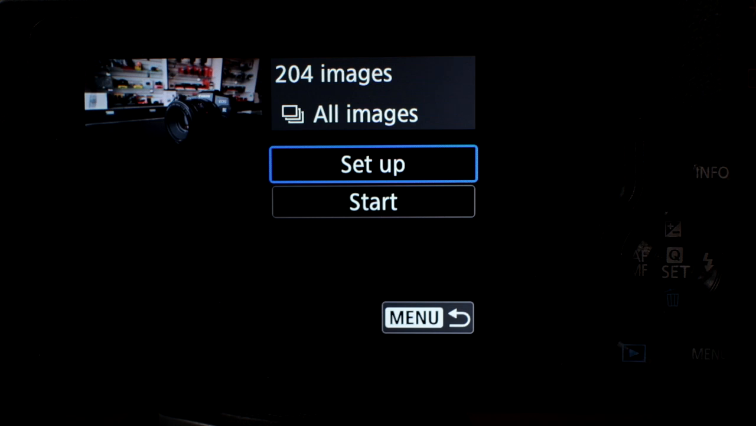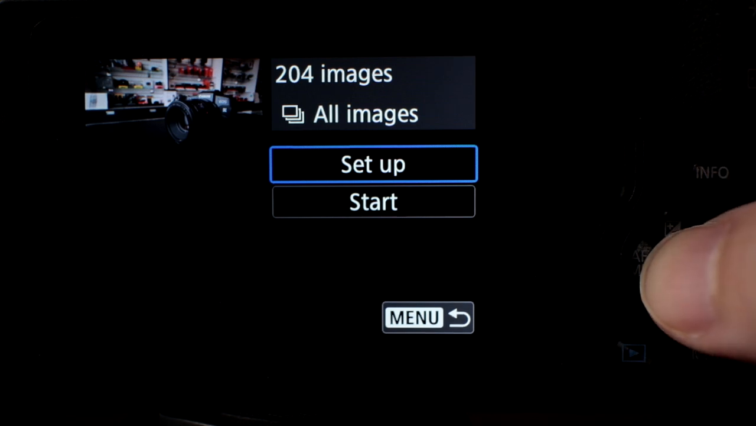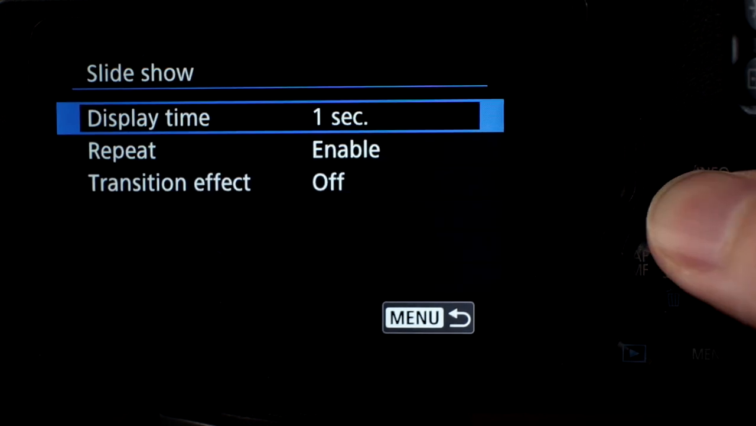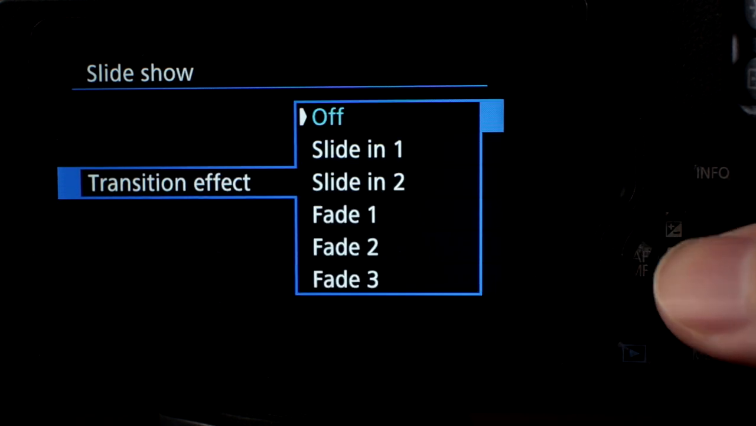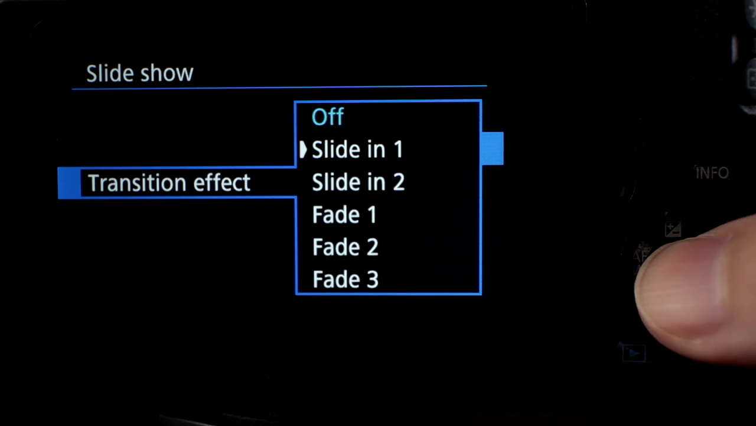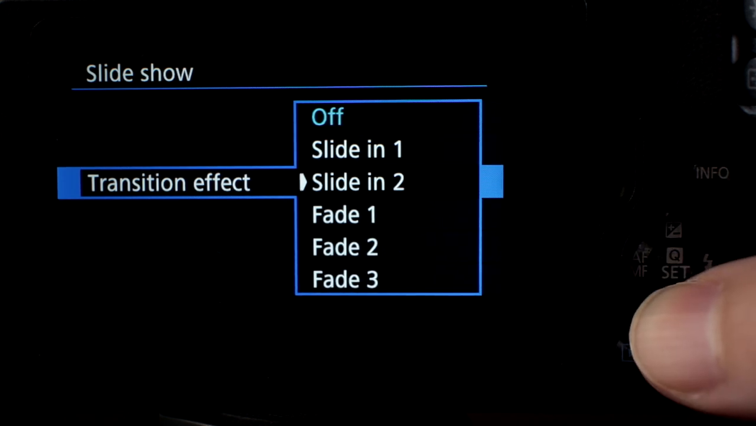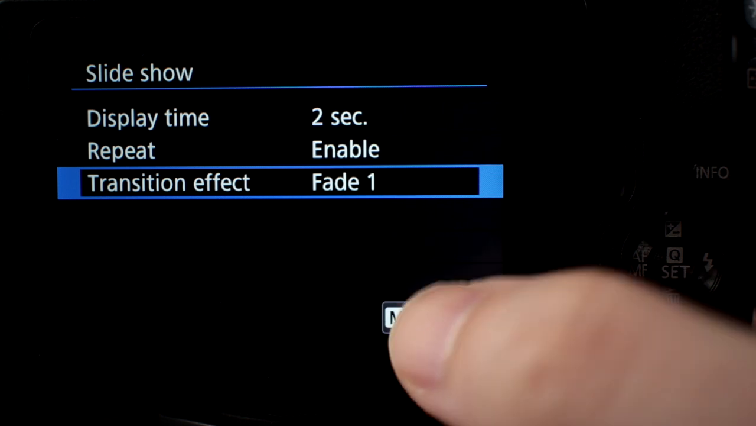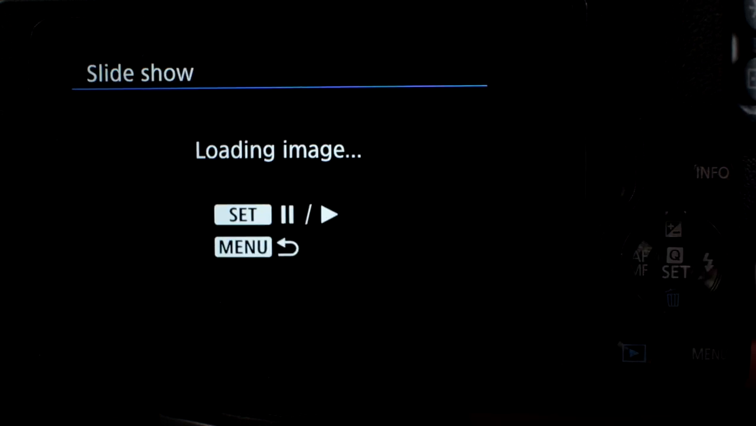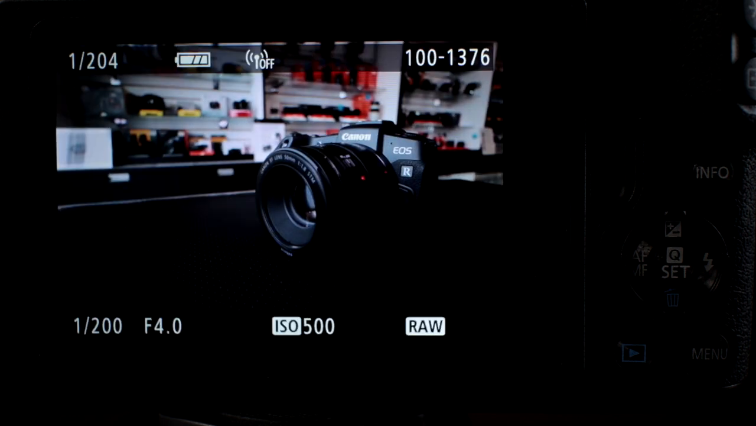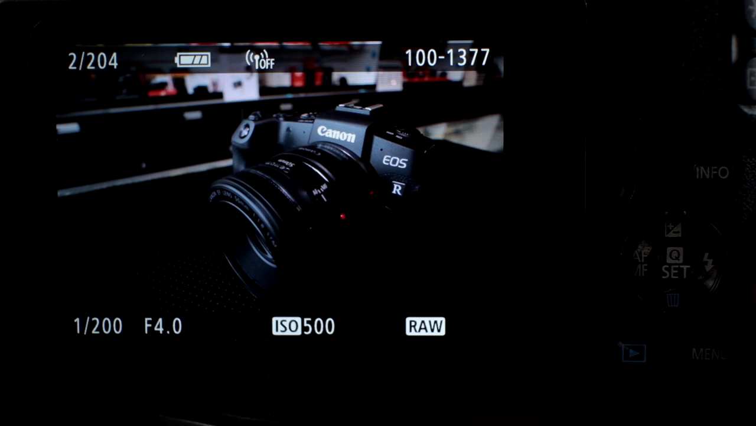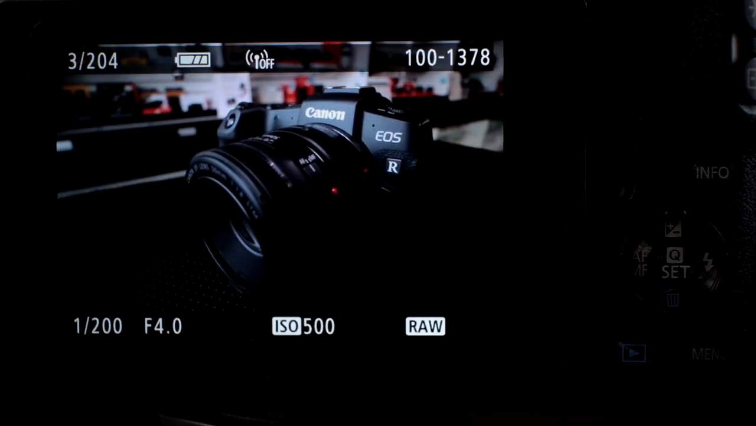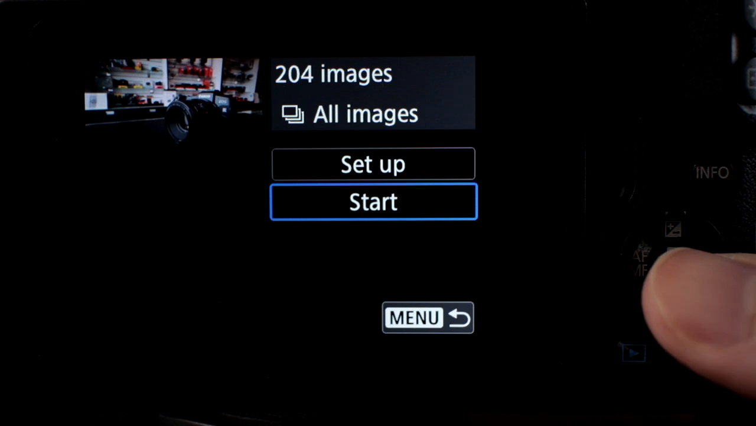For the slideshow, this might be good with HDMI output, but in this case, you can just display photos, repeat, transition. So slide in one, slide in two, fade. Let's do that real quick. So for whatever reason, if you want to do something like that, it's an option. We get out of here.